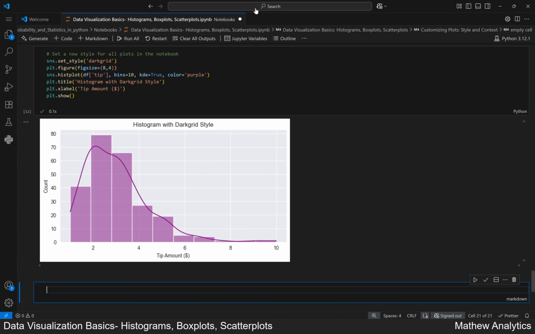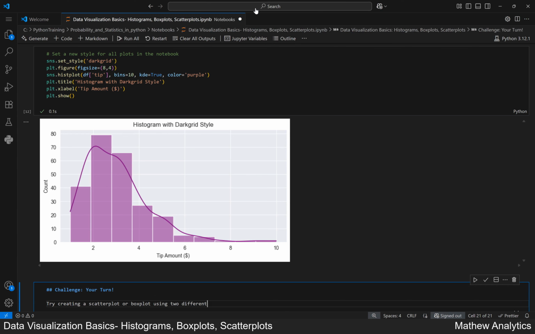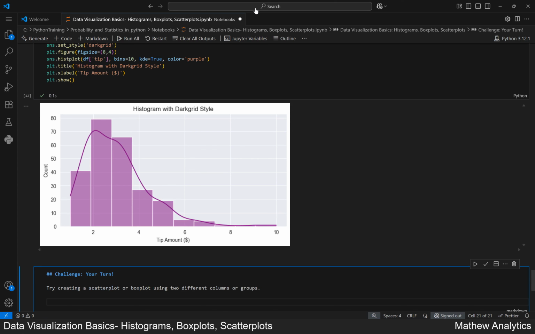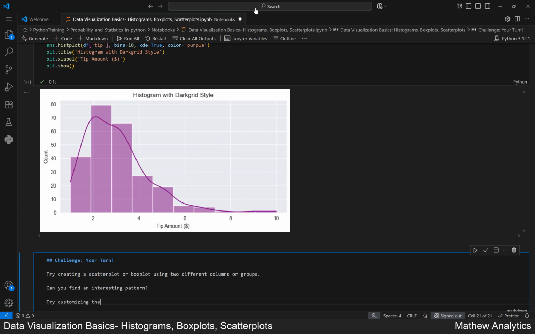Challenge, your turn. Try creating a scatterplot or boxplot using two different columns or groups. Can you find an interesting pattern? Try customizing the color or style as you wish. Running the cell now.